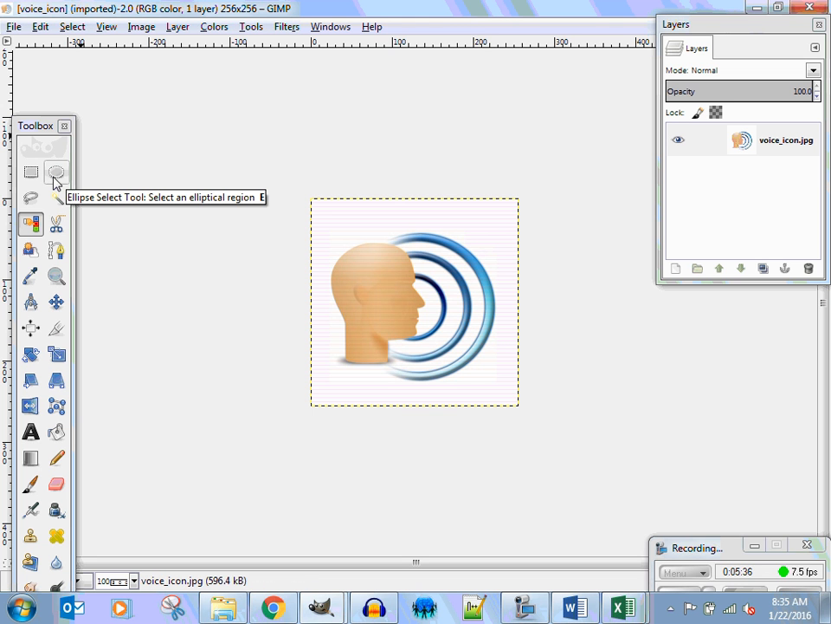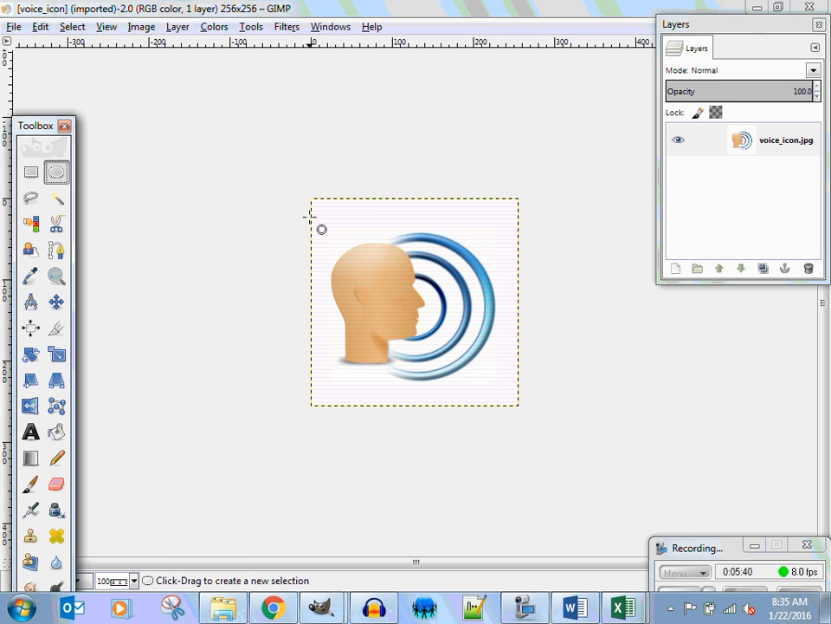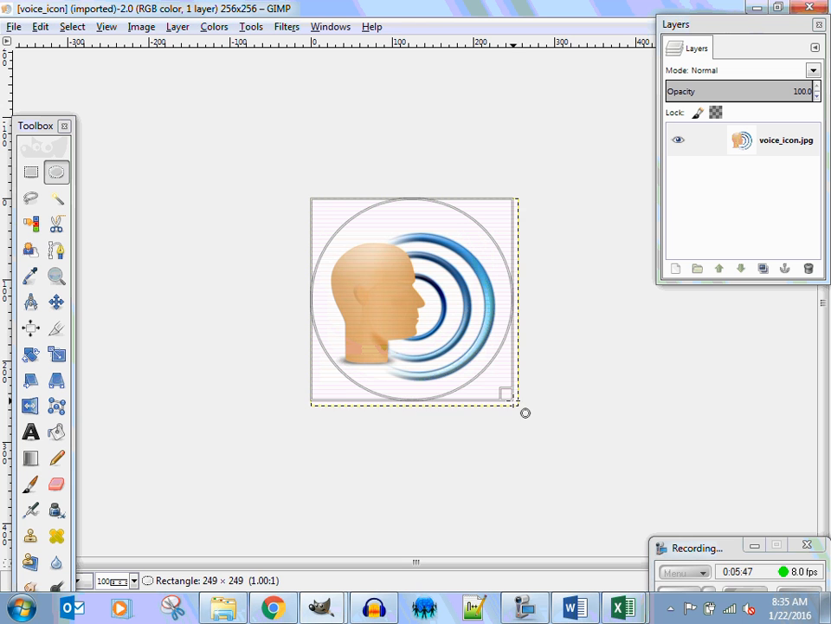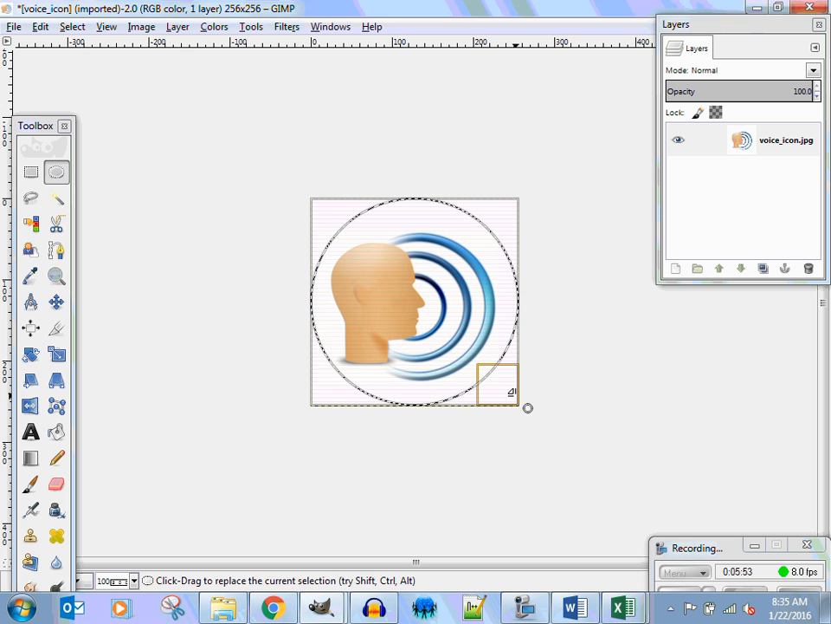What I'm going to do is I'm going to select my oval tool. See this? I'm going to start up here at the top left corner. Try to get as exact as you can. And I'm going to drag a circle all the way around this guy. Okay, if I do that, it makes a perfect circle.